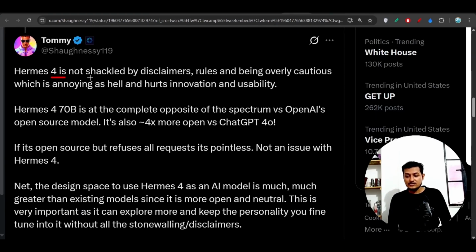Hermes 4 is not shackled by disclaimers, rules, and being overly cautious, which is annoying as hell and hurts innovation and usability. So they are saying that if you are asking a question to a model, and that model refuses to give an answer to your question, then you will not feel right.